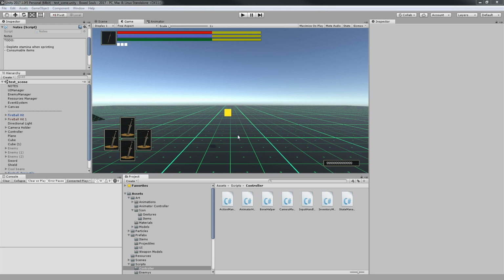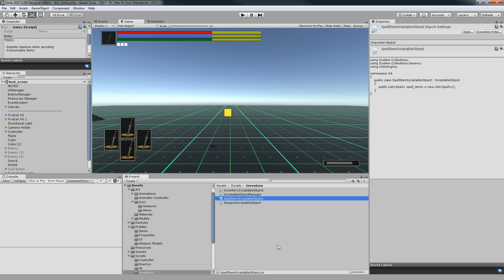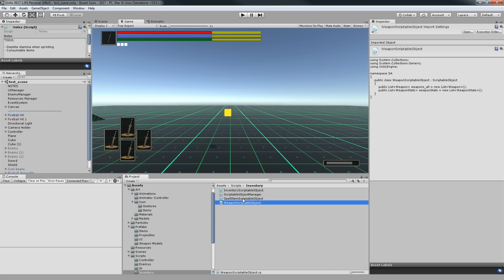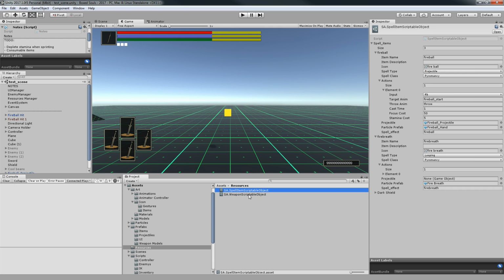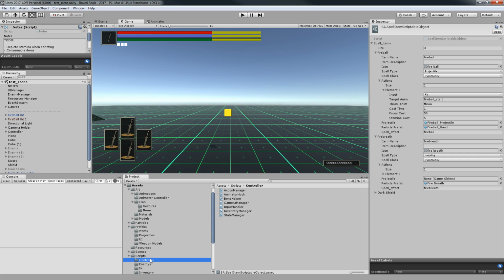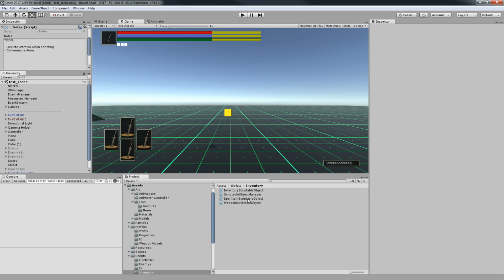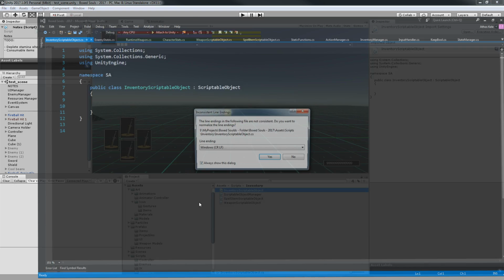So, consumable items. Let's go directly into the scripts. Let's go with inventory. We have our previous scriptable objects. We're going to do the same for our other items. We can't just keep them on the same scriptable object, I guess. But yeah, let's just make them separate, just to be safe. And let's see. Yeah, we already have an inventory scriptable object. Let's open this up.